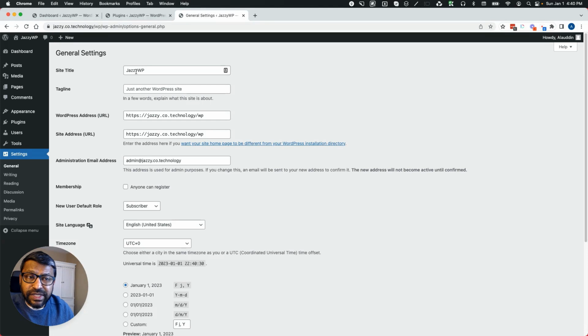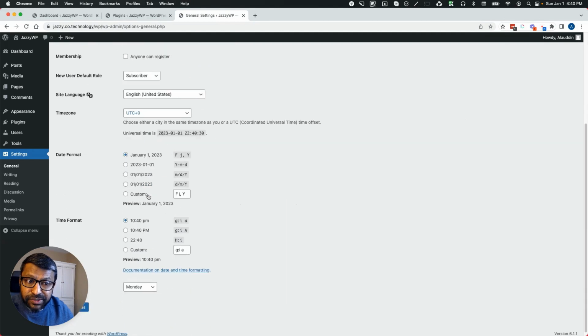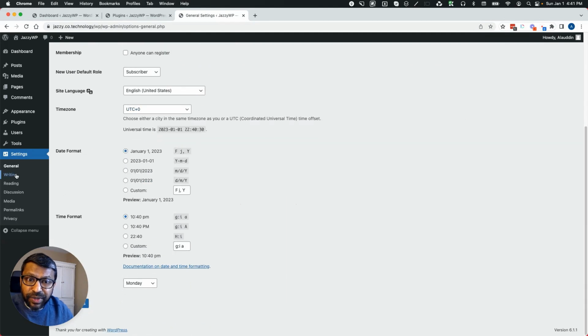So when you set up the website, the site title and the tagline are used for your SEO purposes. So it's a good idea to configure that first. And if you don't have the time zone selected, select the time zone. Just some very basic stuff that you need to be reviewing.